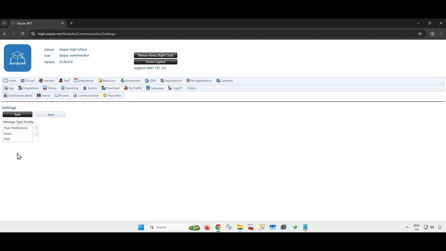As it stands here, they would first receive a push notification. If they aren't subscribed to push notifications, they receive an email instead. And if they don't have an email address, they would get an SMS.